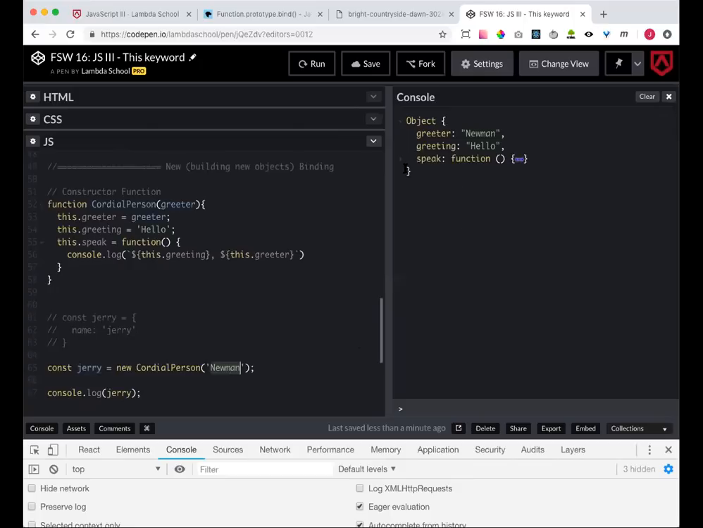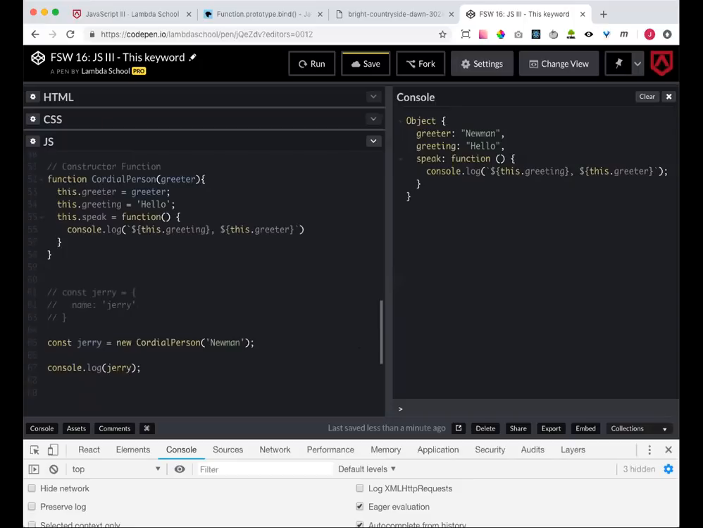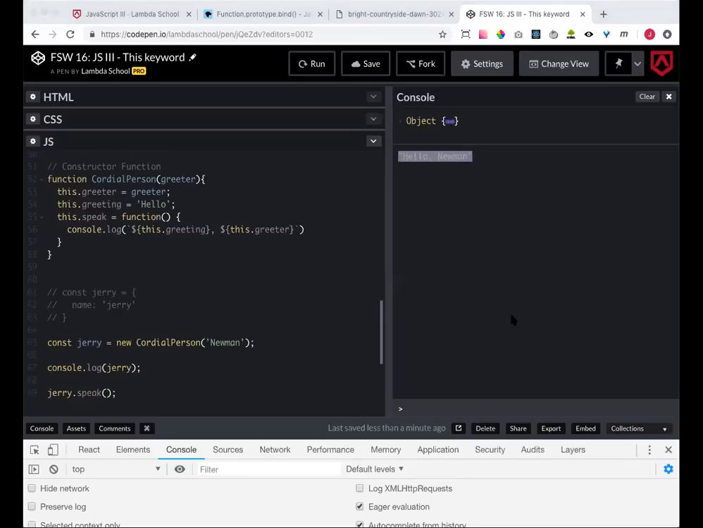So in this case, we now have this ability to call this method. I could say Jerry.speak, and if I run that method invocation, look at that: Hello, Newman. Isn't that cool? So in this case, we have hello, Newman.